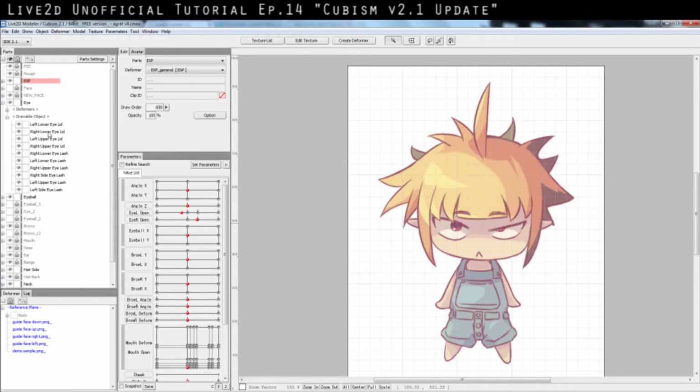Let me double check the iris, the eyeball, and the right iris. As you can see here, I selected the right iris, and it says here, clip ID. This is a new thing. If you don't see this, or it's grayed out so you can't use it, it's because you need to select which SDK you want. When I first entered this software, the default was set as 2.0, so I have to manually change it to 2.1 in order to use it.